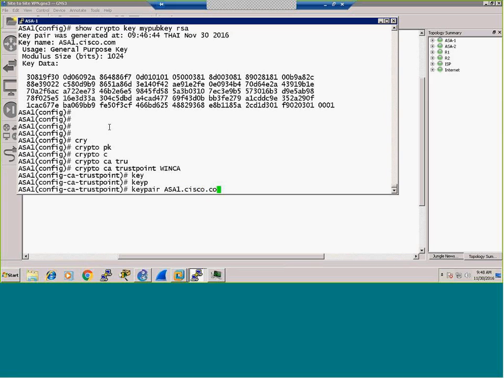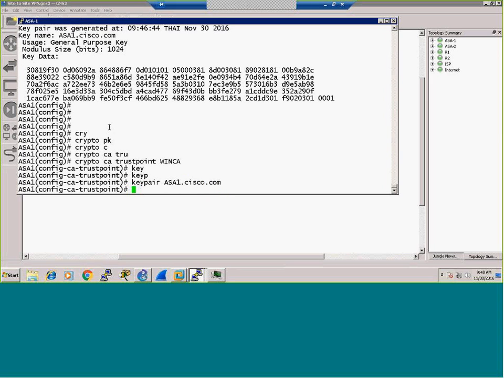asa1.cisco.com. Now, why is this important? This is important because if you do not define this key pair, it will try to keep on searching for the default name that it allocates to the key, that is default RSA key. That's why the key pair name becomes absolutely important. In fact, one of the capabilities or flexibilities of the ASA is you can have multiple key pairs generated with different names, and then you can accordingly utilize those key pairs for requesting certificates or utilizing it in different manner. Okay, so that's one of the flexibilities, and that's where the key pair can be useful.